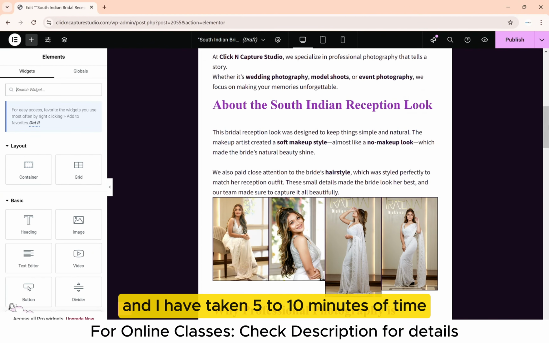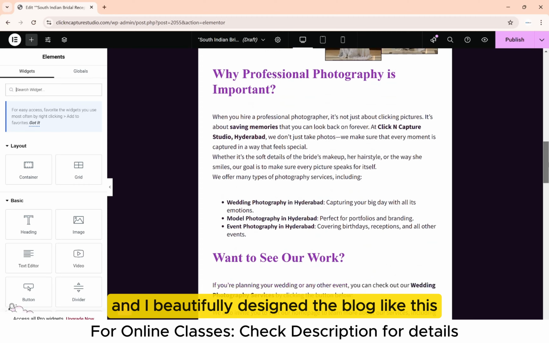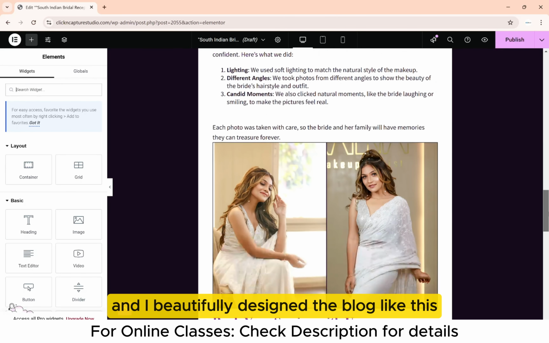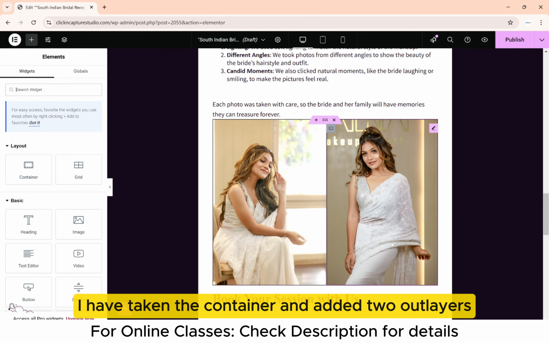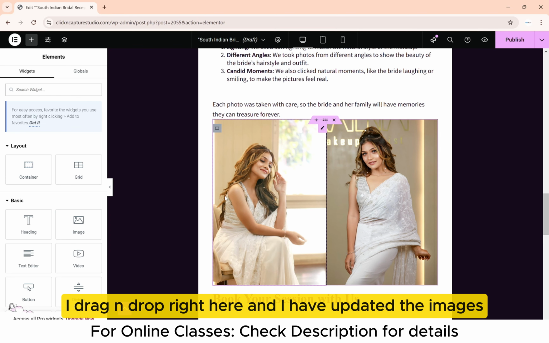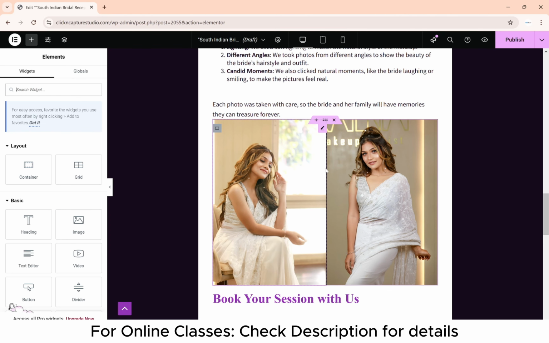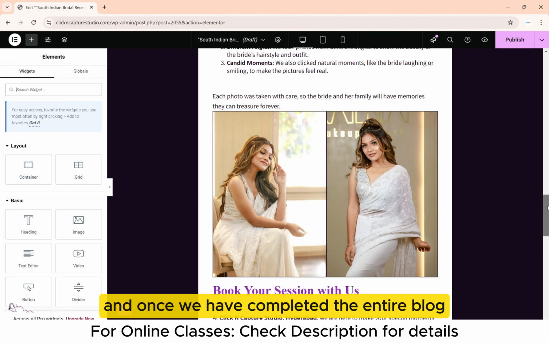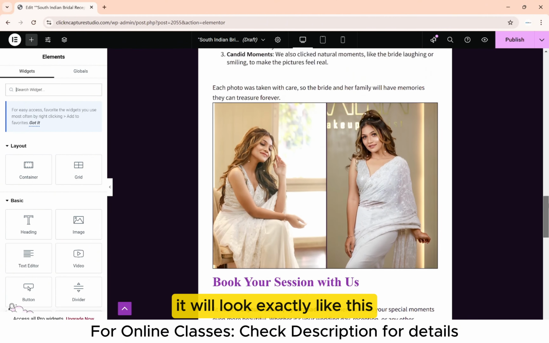And I have taken 5 to 10 minutes of time, and I beautifully designed the blog like this. I have mentioned the headings, I have taken the container and added 2 outlayers, and I have selected the images. I drag and drop right here, and I have updated the images. And once we have completed the entire blog, it will look exactly like this.